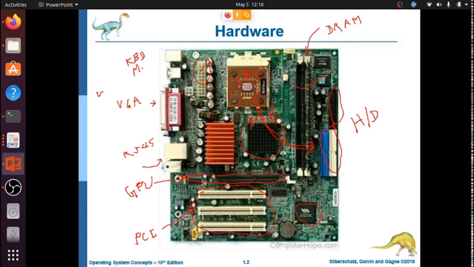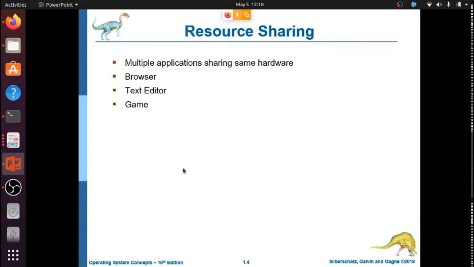So this is the first thing. Modern hardware is very complex, and we are not necessarily interested in knowing about it. You can see that there are many applications sharing the same hardware. Say for example, a browser.